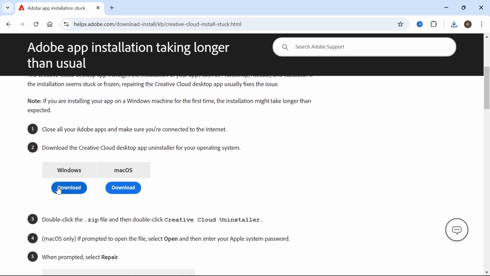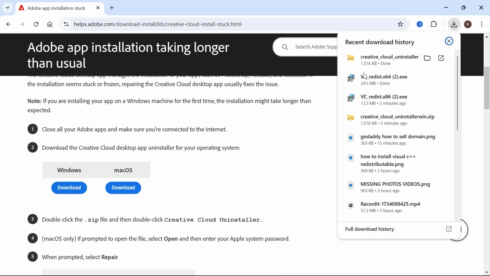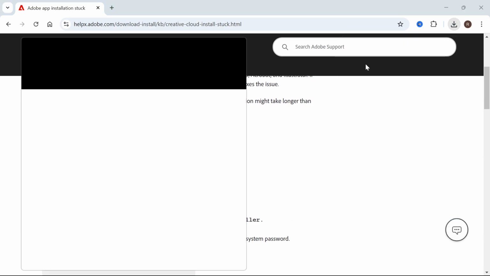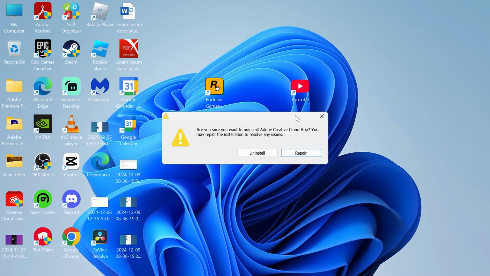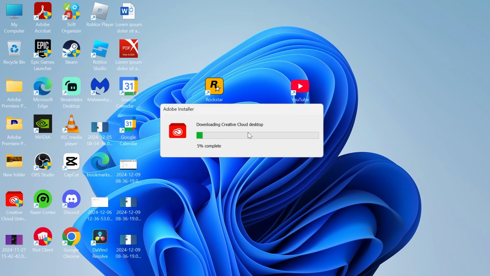the download section, and I'm just going to press download for Windows. Once it's downloaded, we're going to open up the folder, and then we're just going to double click on this file, and that should pop up with this window here, and you need to click on the repair button to repair the Adobe Creative Cloud app. Now, once that's finished, that should have solved any issues you were having with Adobe Creative Cloud.